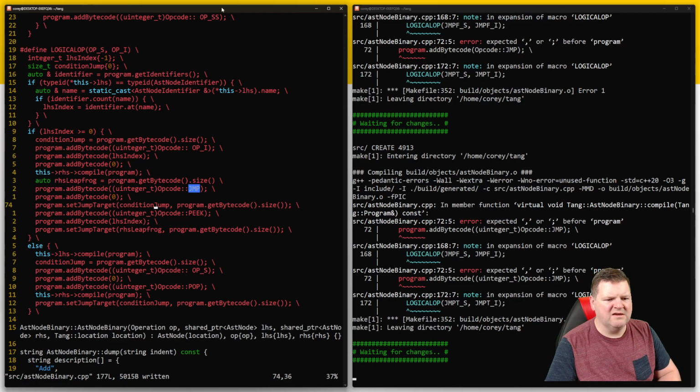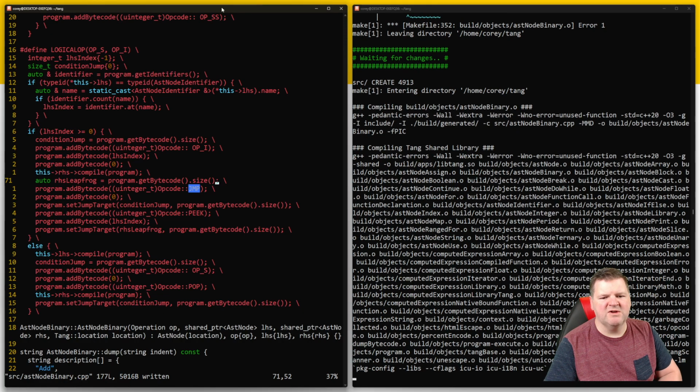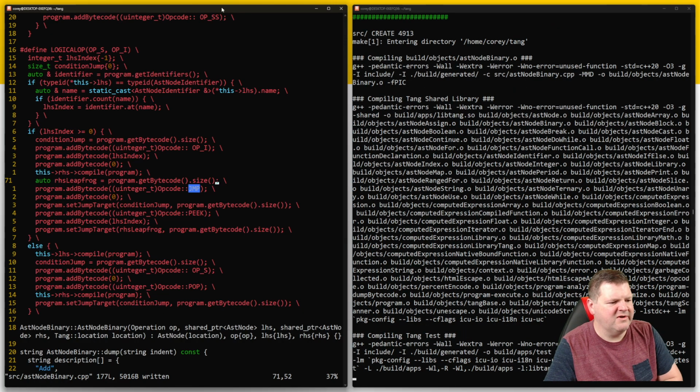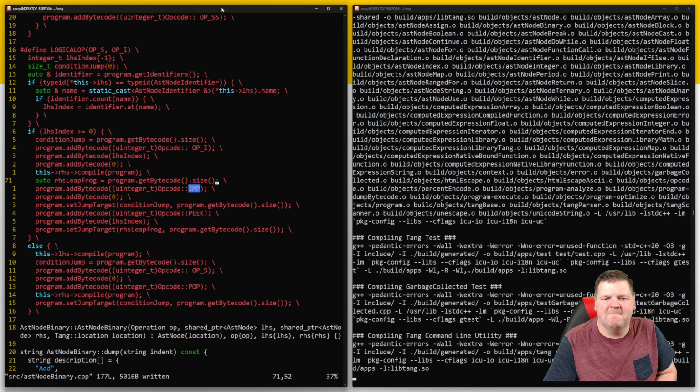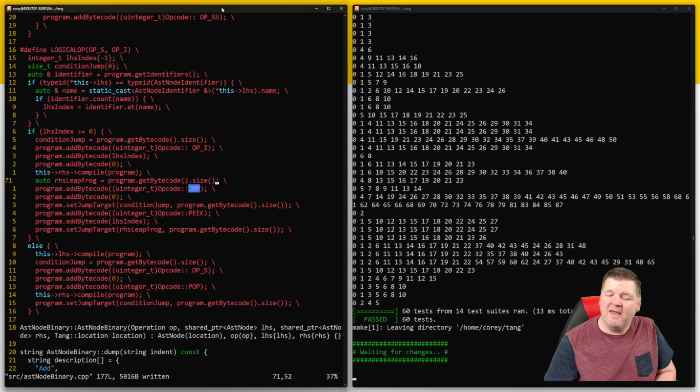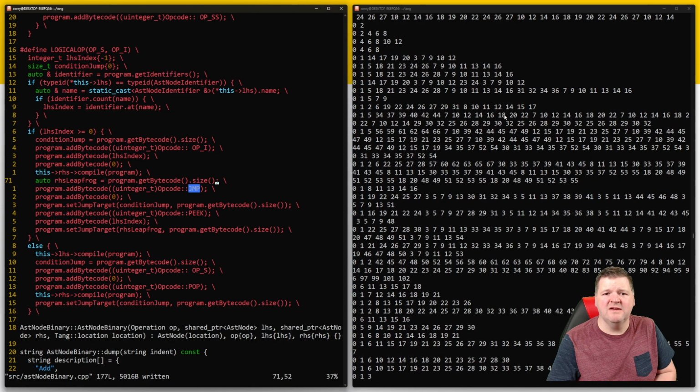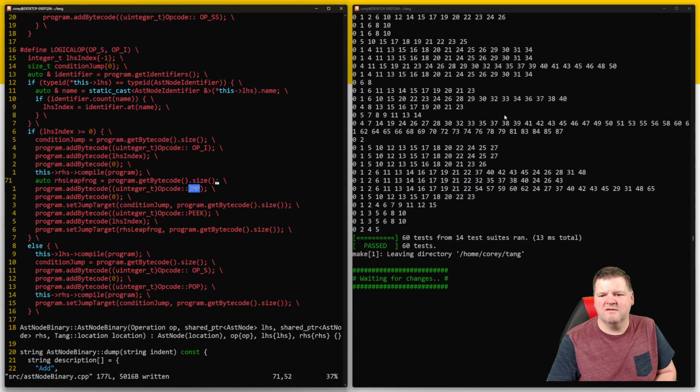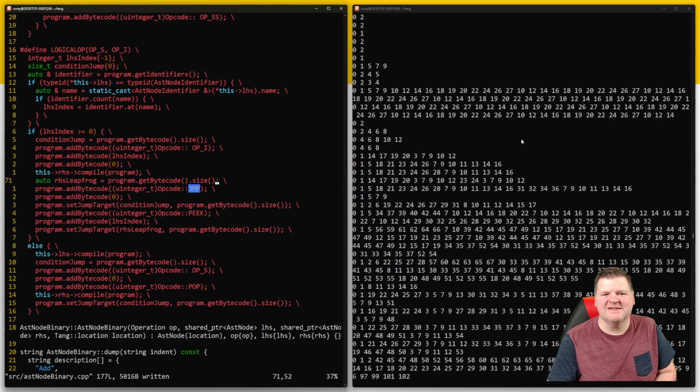What does it look like? 72. Evidently it wants me to add a semicolon. Who'd have thunk it? This is C++, not JavaScript. Hey, we passed everything. 13 milliseconds. We're printing out a lot of stuff.